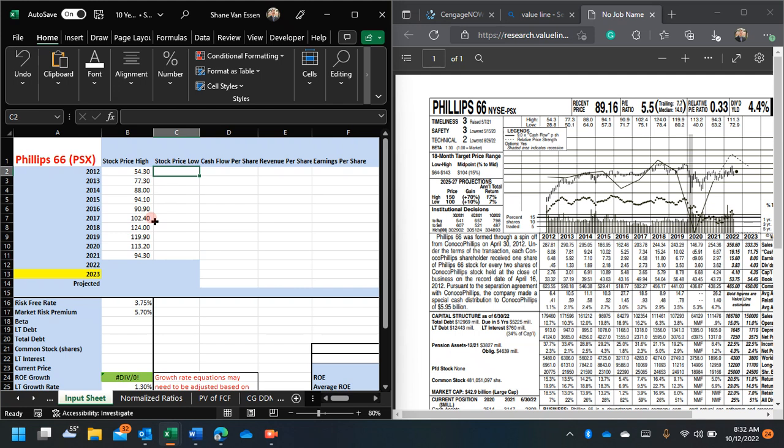Then we'll move to the low, which is found right underneath the high. So 28.8, and then 2.1, 64, 57.3, 71.7, 75.1, 78.4, 80.2, 40, and 63.2. Alright, so that is the stock price high and low. Now we can move into cash flow per share.